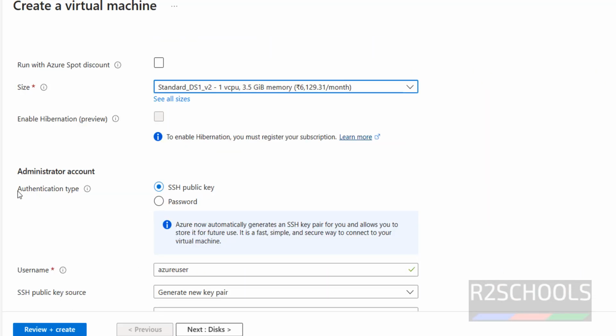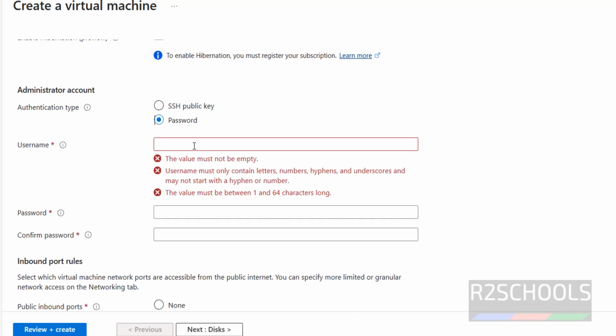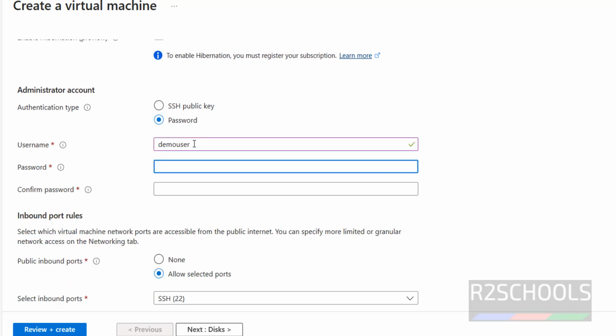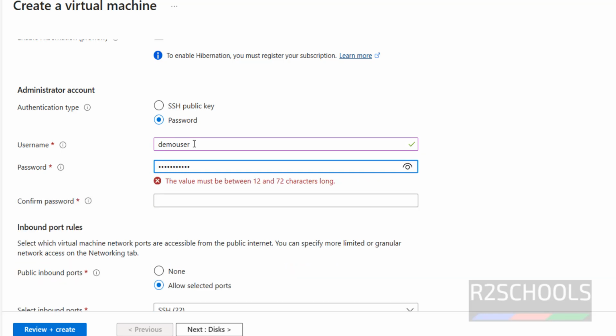Then authentication type. See, we have 2 types, SSH and password. I am going with password. Then provide the username. I am giving the username as demouser. Then provide the password. Password must be between 12 to 72 characters and it must contain one lowercase, one uppercase, one number and special character. Otherwise it will throw an error.